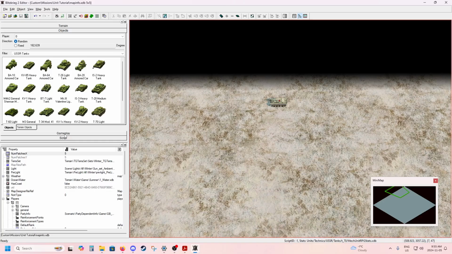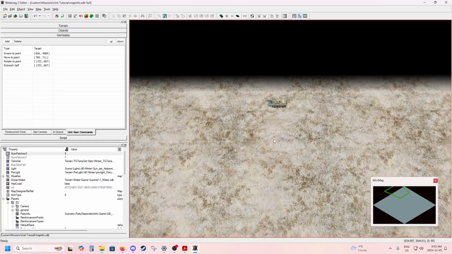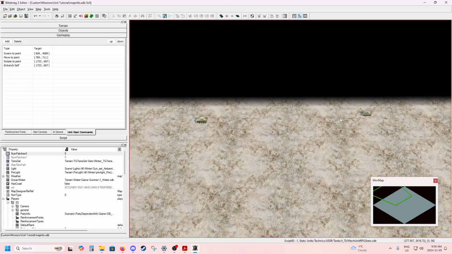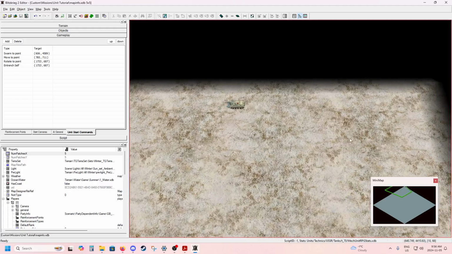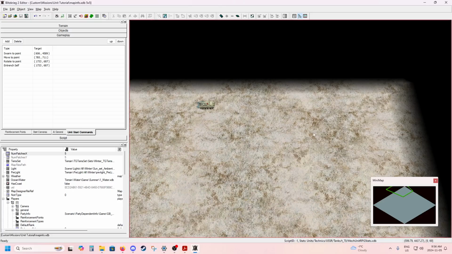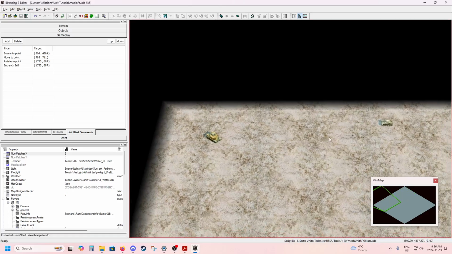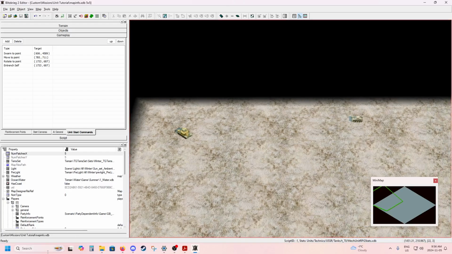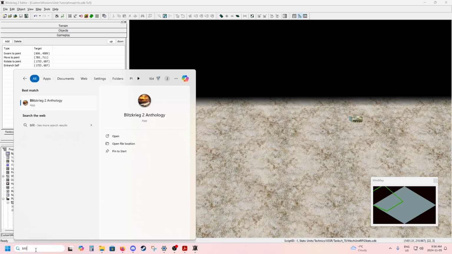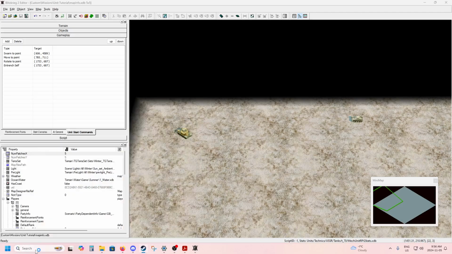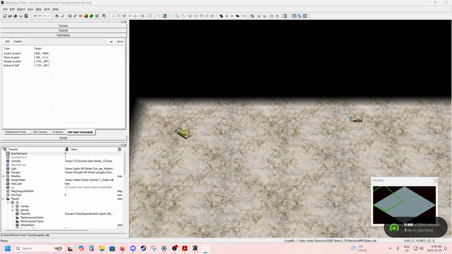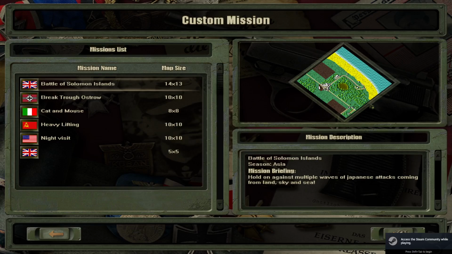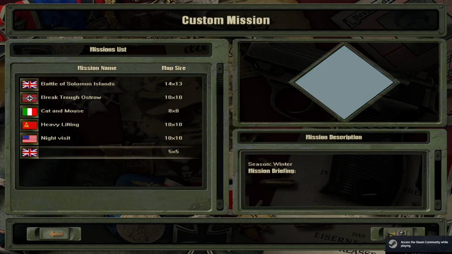So we have our 4 starting commands, and we have our 2 units that will be in the way that my Grant will be attacking in order to reach the designated point in the corner. Now let's open up Blitzkrieg 2. Alright, let's open it up in the Custom Mission tab.